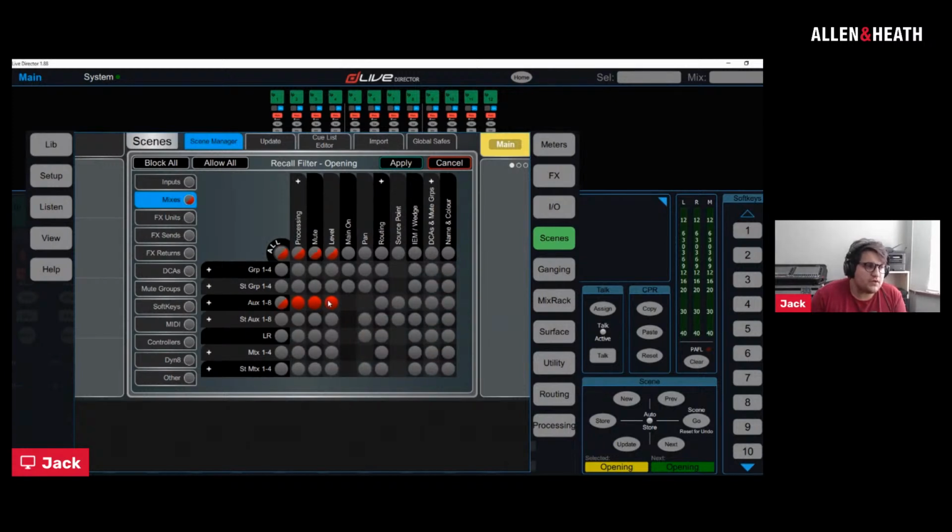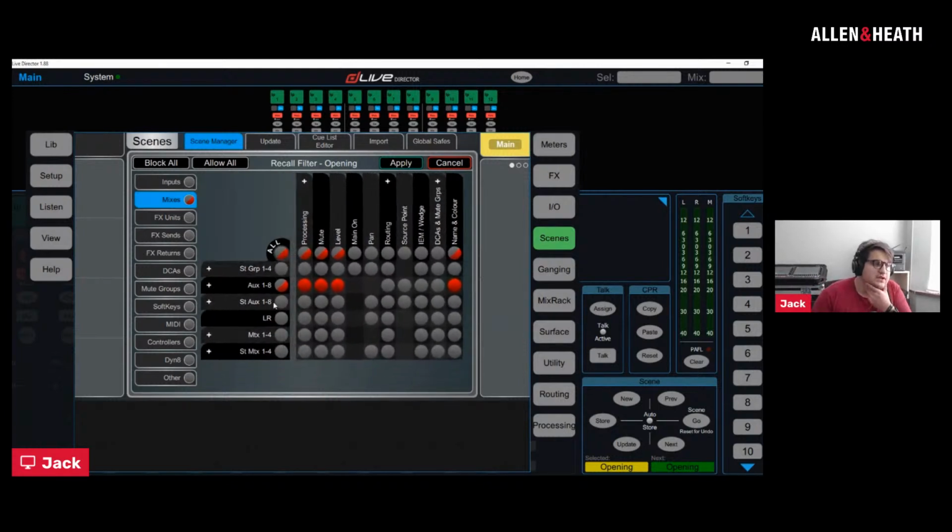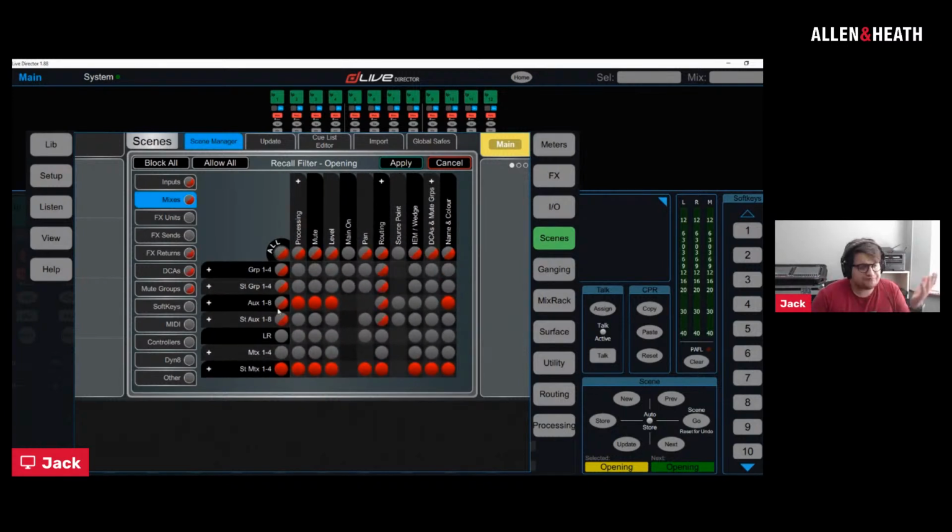We might want maybe the mute, the level. Maybe they can have the name, or maybe the name's really important. Maybe we've got upstage left, downstage left, and they've got the names of their artists. We don't know who they are, so that's no good to our patch team. And we can go in and do more. Maybe we've got stereo matrices. We don't want them messing with any of the outputs. So we can go ahead and block those things from being recalled.